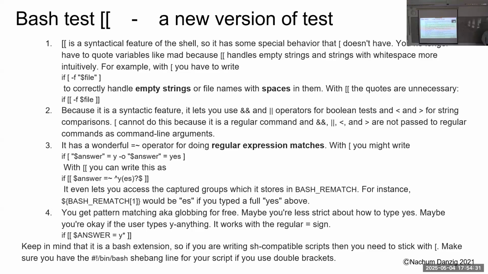Now we have another new thing. In Bash, we already saw the single square brackets. What is the single square brackets for? It's for testing. What kind of a test? Boolean, like a condition in an if. And it's actually like a program.